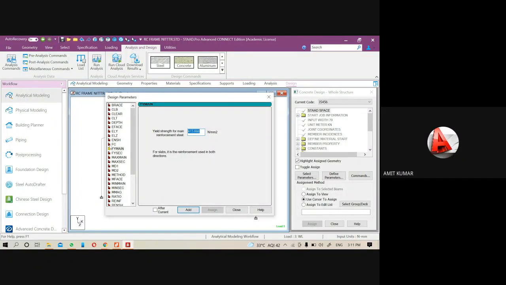Okay, if I don't provide any value, then the software will take its default value. So I'm just going to provide the FC value. It is given as 25 Newton per mm square, so I will change it to 25 and click on add. Next is your FY main, the yield strength of the main reinforcement bar. It is 415. Then FY secondary, the yield strength of the shear reinforcement bar. This will be for your stirrups. Okay.